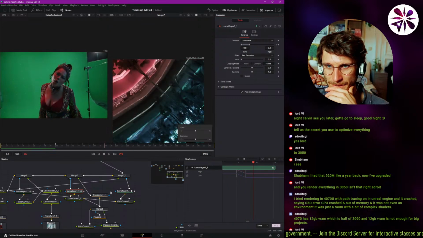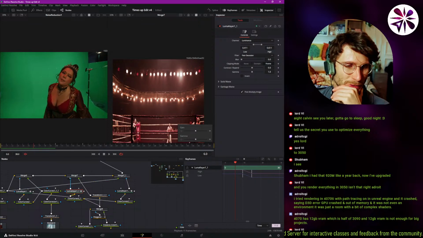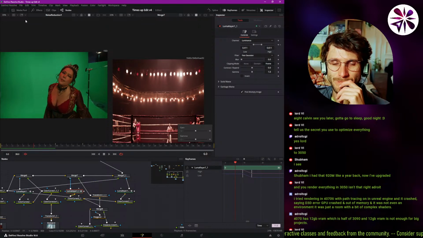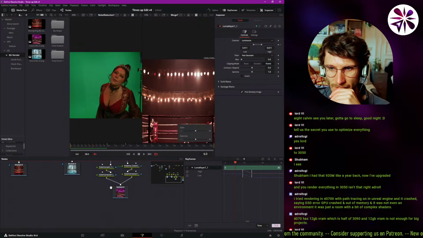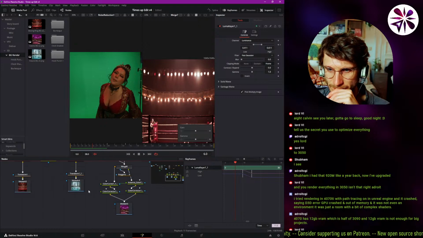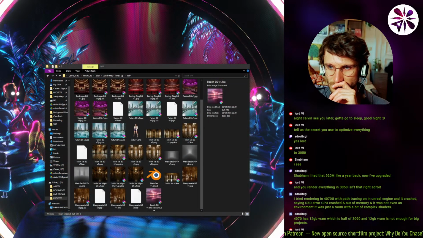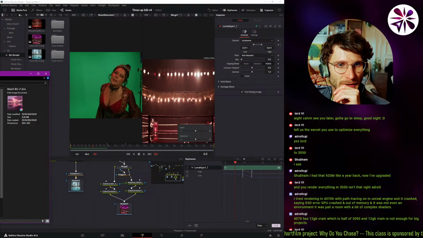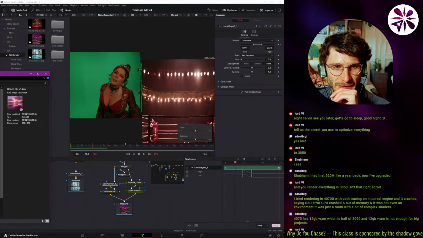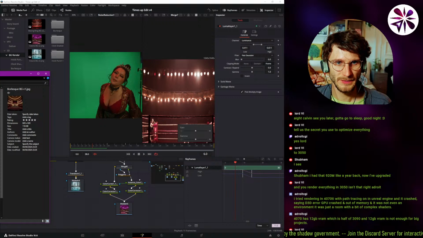This is not the boxing ring. This light here isn't even the boxing ring, this is more like something else. What is this? That looks like burlesque. That looks like burlesque. Oh, okay. So let's get that burlesque render scaled up.